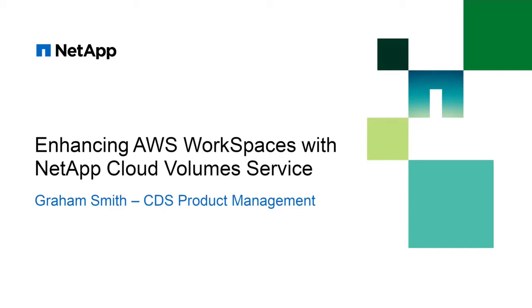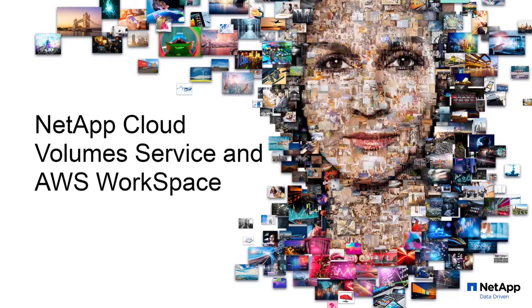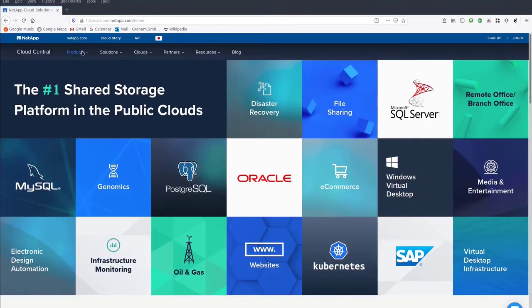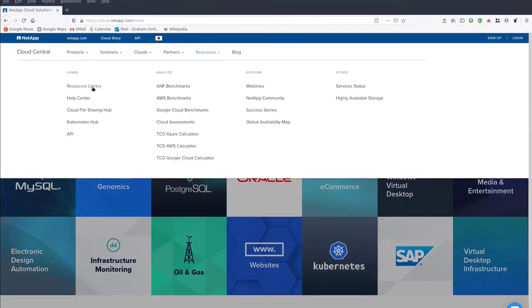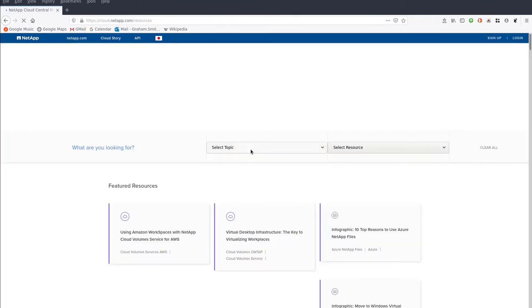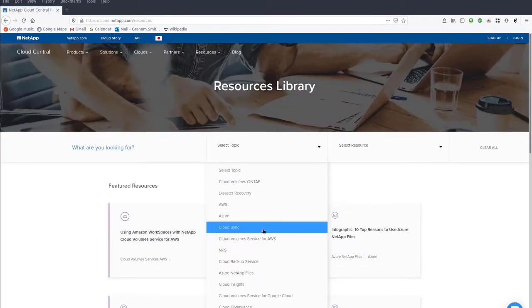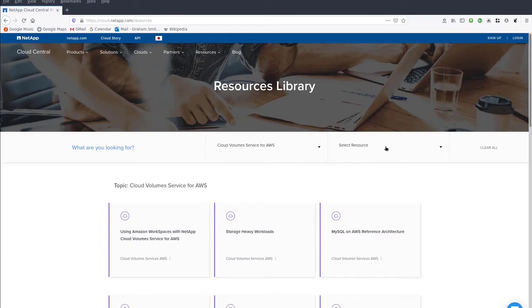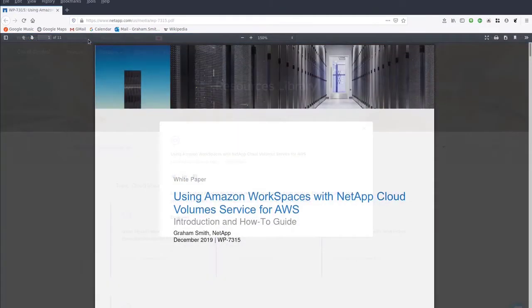Welcome to this video on enhancing AWS Workspaces with NetApp's Cloud Volume Service. We're going to start our journey at NetApp Cloud Central. We'll go to the resource library and we'll find the white paper we're looking for. So I'm selecting white papers and I'm going to open the white paper. And we'll be following this white paper throughout the video.